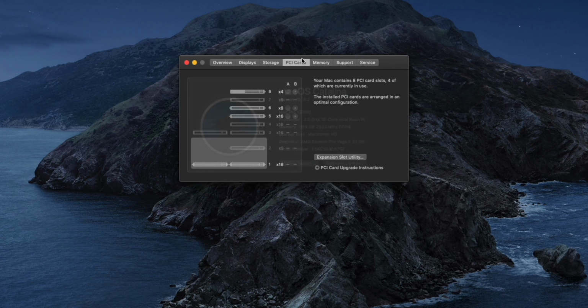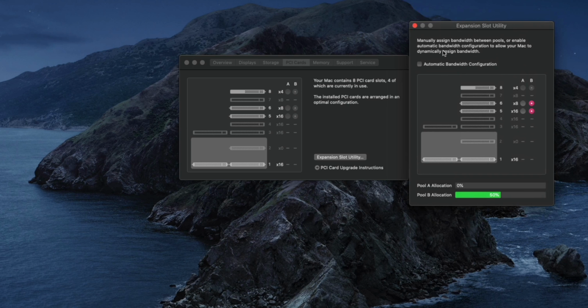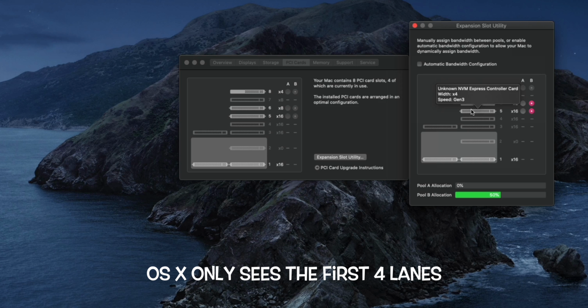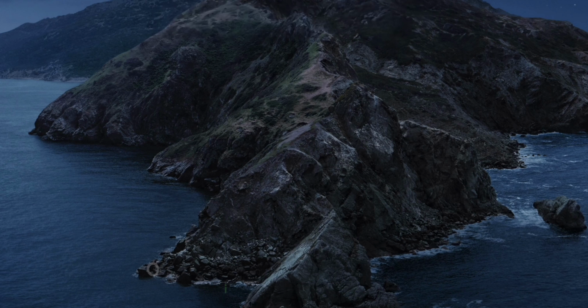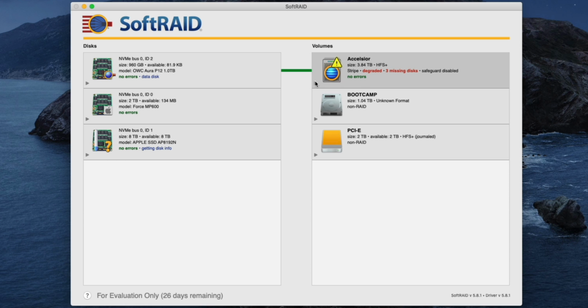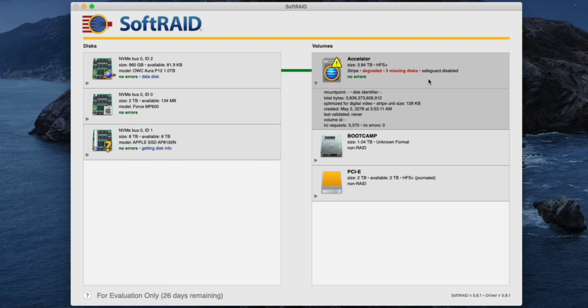If we jump into PCI cards and into the expansion slot utility, we can actually see that this particular card is being reported as only 4 PCI lanes wide, not the 16 that it actually has. And in the soft RAID utility as well, we can see that the 3 drives are actually missing. It only has one single drive available, which is the part of its RAID 0 config.